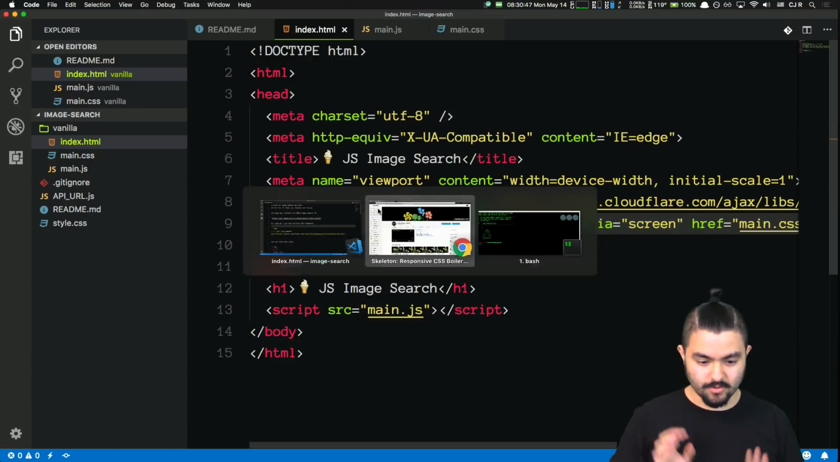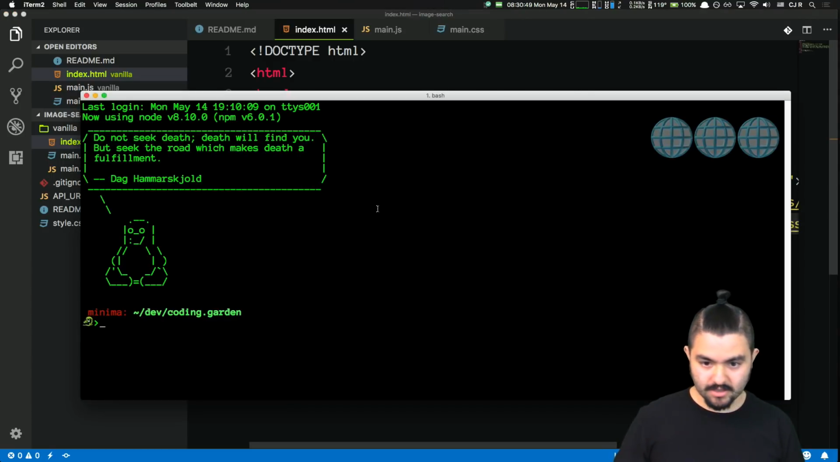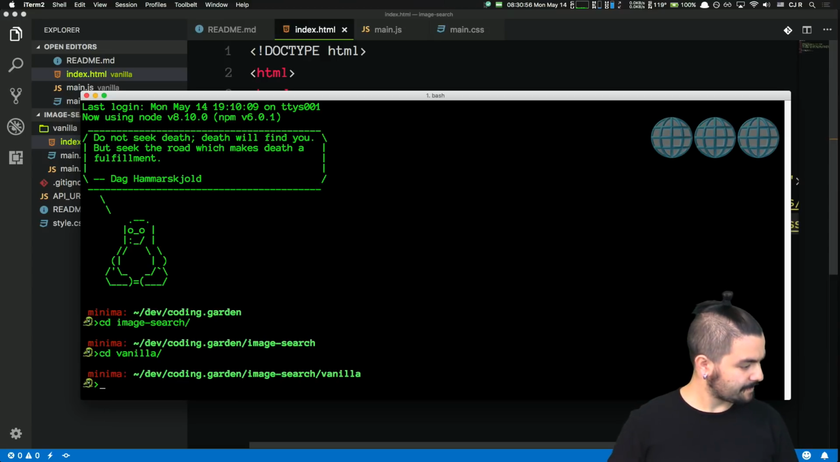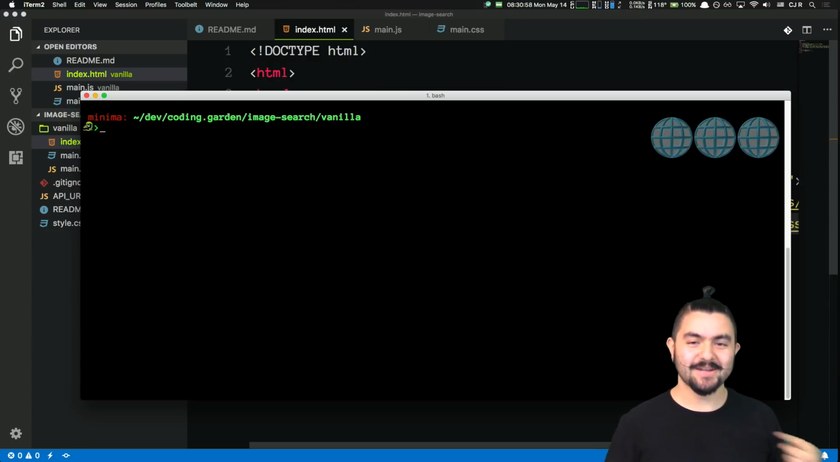Okay, so now I'm going to go into, I believe this is image search. And then in the vanilla folder, cool. Steve says he loves code. I love code too.